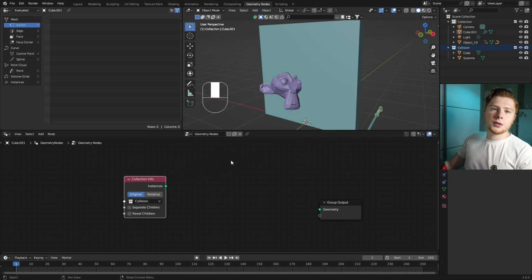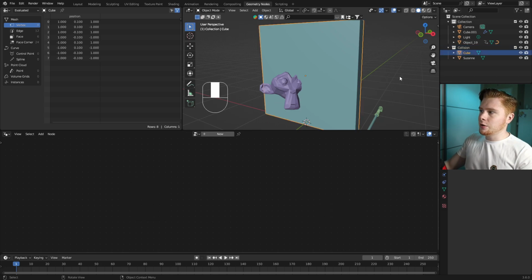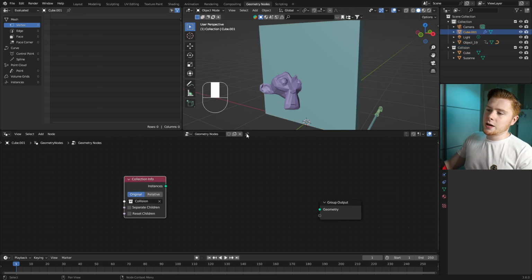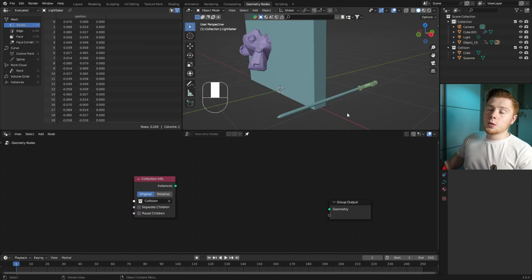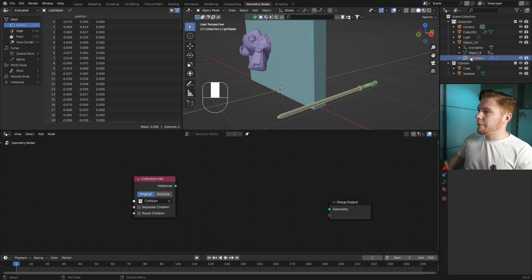If you don't want the geometry nodes to disappear when you click on a different object, you can click on this pin icon over here. Now if you click on another object, your geometry nodes will not disappear. I also want to add in our lightsaber, so let's click on that and go over here. I have it parented to this object. So let's drag our lightsaber into our geometry nodes as well.